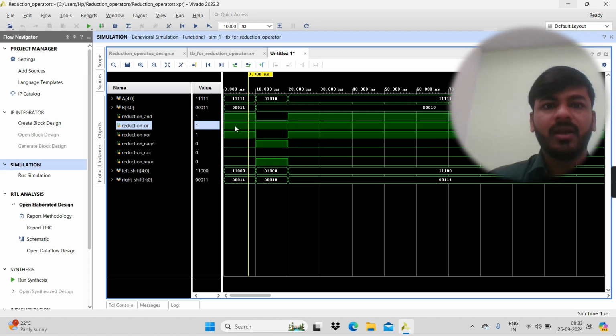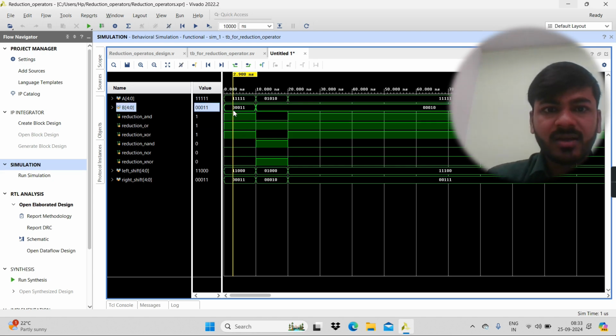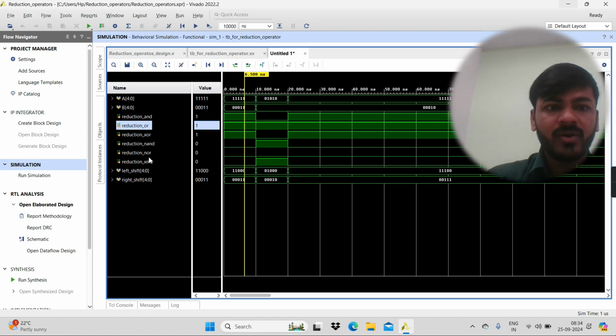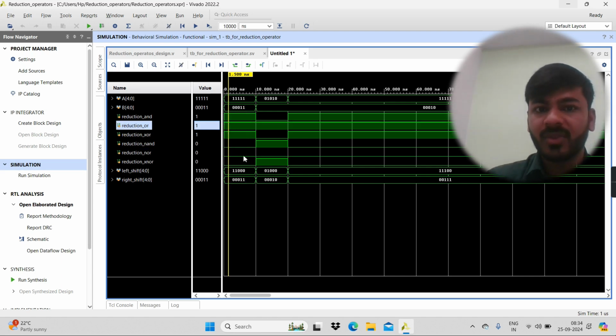Now come to the reduction OR. In the reduction OR, we know if any operand is high, then the output will be high, otherwise the output will be low. So here we'll perform the bitwise operation. 1 and 1 obviously 1. Again 1 and 1 output 1, so our final output will be high. Now we know NOR is the inverse of OR. So if OR is high, then obviously NOR will be low.